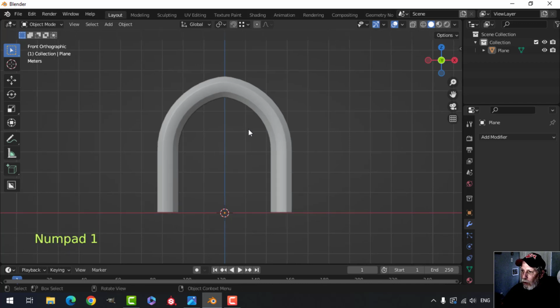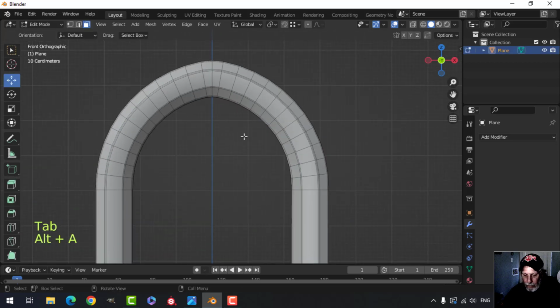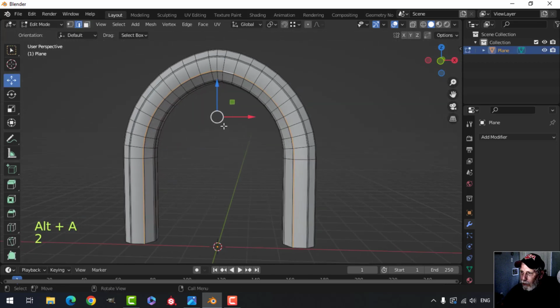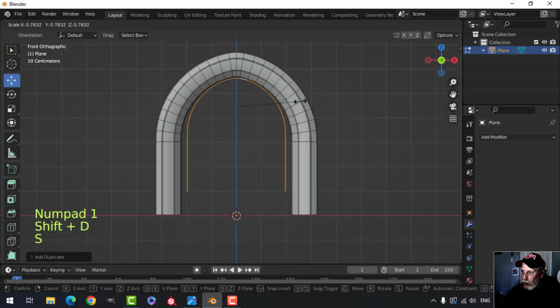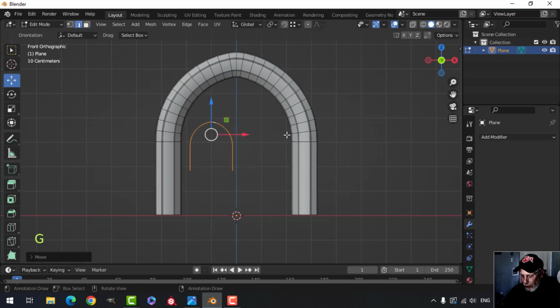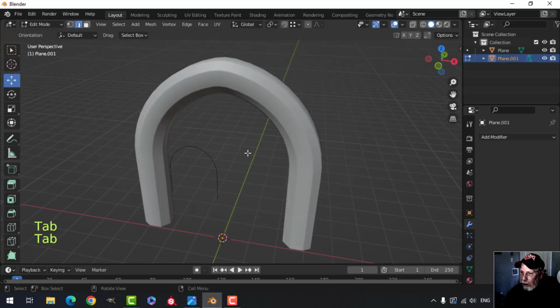So before I go any further, I want to do a couple of other arches on the inside. You'll see what I'm getting at in a bit. So I'm going to Shift Alt and click and just grab one of these edges that go around there and Shift D, scale it down like this. Just G to move it around. I'm going to separate that out. P and separate by selection. So I've got that piece there.